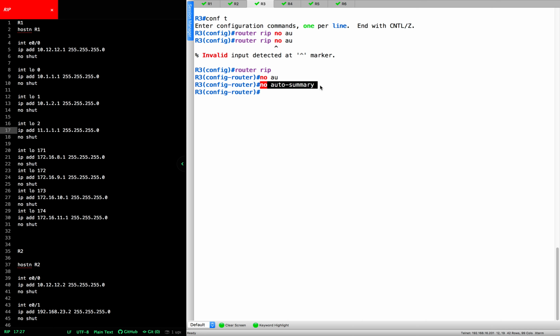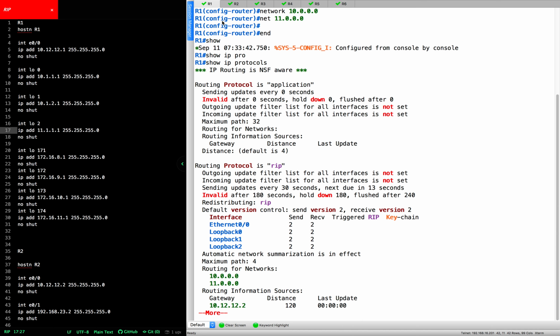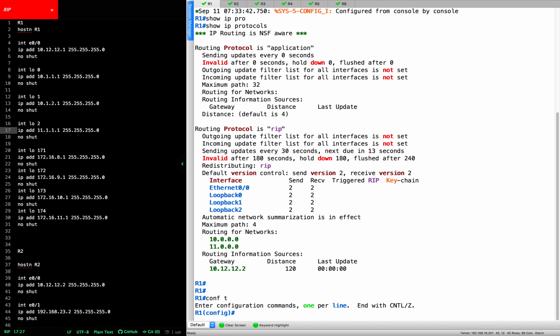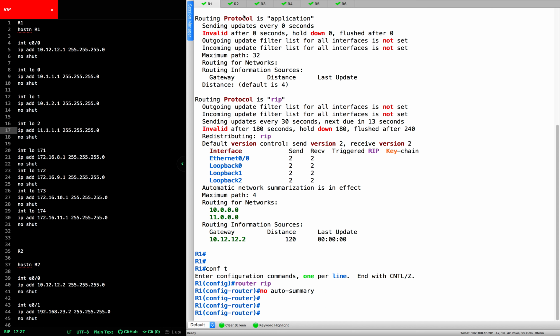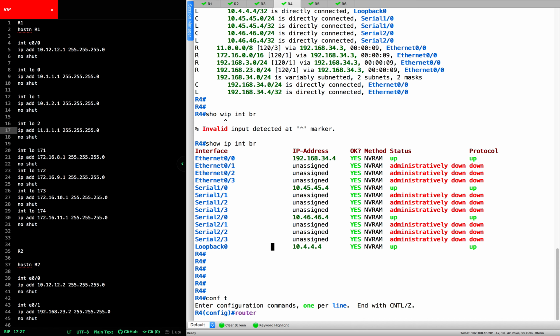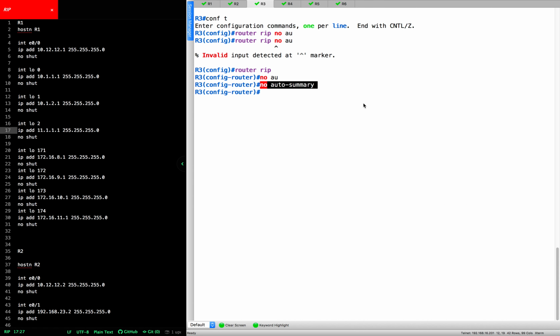You just do no auto summary on probably everyone right now. Do it here. Do it on R1. Configure router RIP and no auto summary, right? So we did it on R1, R2, probably on this one as well. So now we did it on that. What do we do now? Probably we can go and clear it.